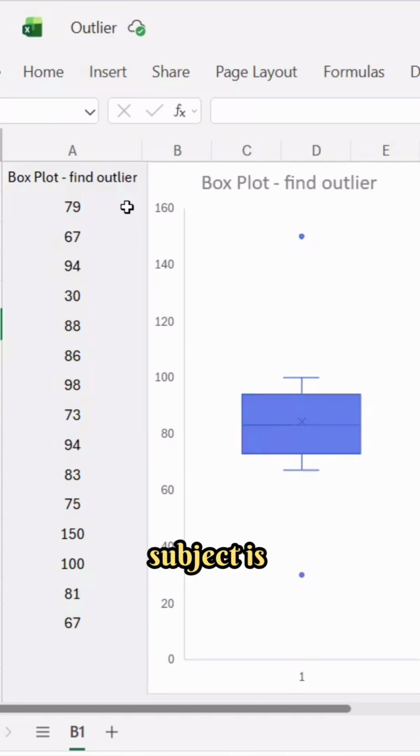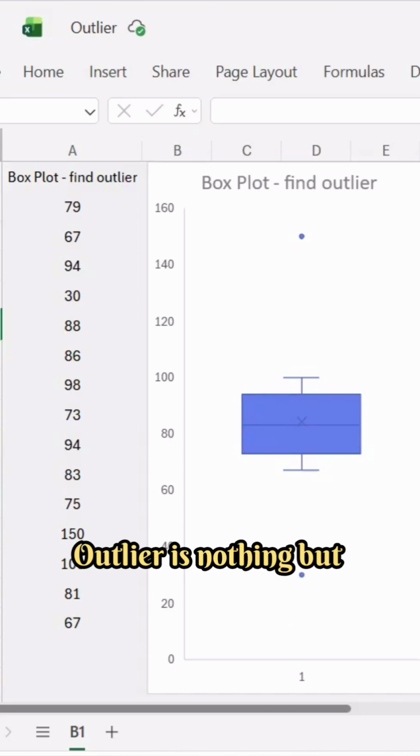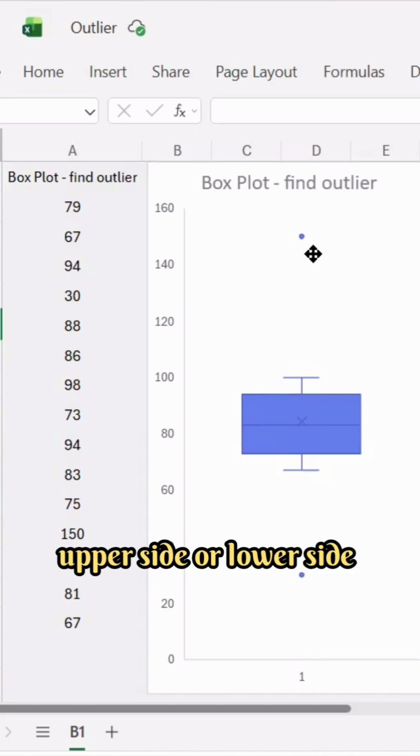So now the subject is how to find the outlier. This is very, very easy. Now you can see that this is an outlier on the upper side and then on the lower side. Outlier is nothing but an unusual point, either at the upper side or lower side.